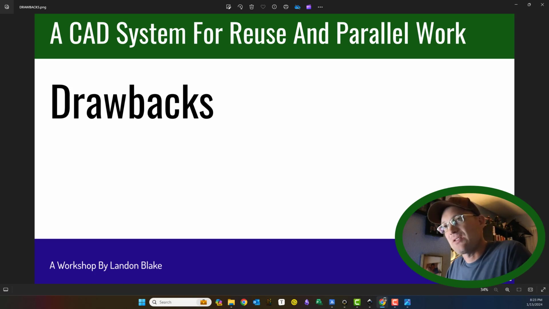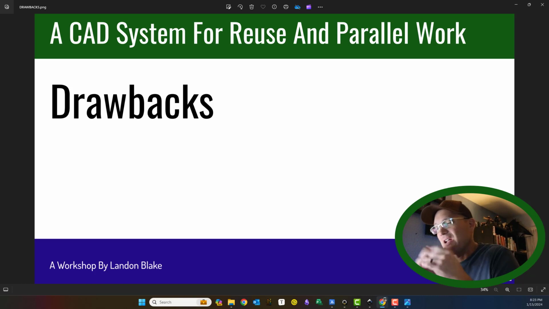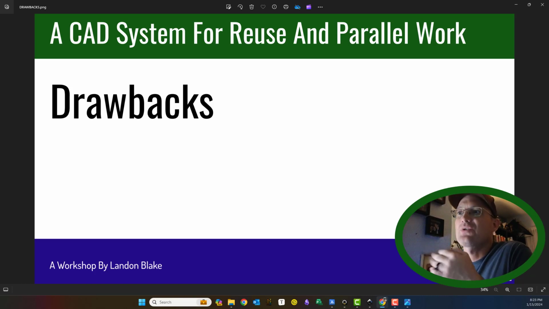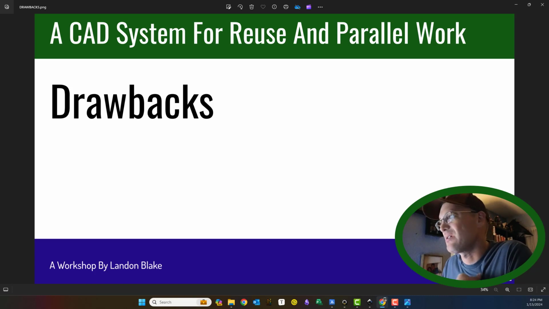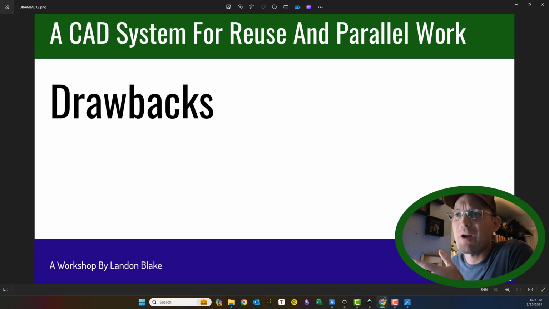Now I talked about in the beginning of the workshop some of the things that I think are advantages, right? So just the big two are in the title: reuse and parallel work. But there are other benefits besides that. It reduces errors, saves time and money, makes training easier, allows you to more fully utilize your technical people. Hopefully it makes you more profitable. So those are all advantages. But there are some disadvantages or some drawbacks, so I want to talk about those. There's probably more than I have listed here, but I'm going to hit my big three.